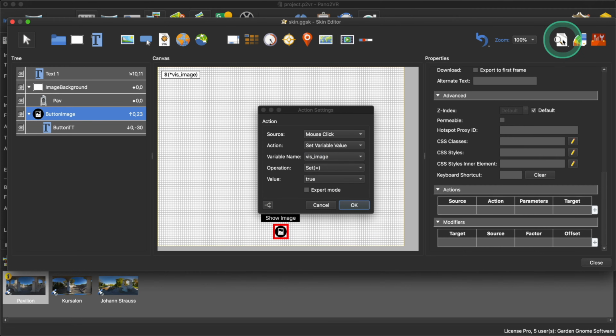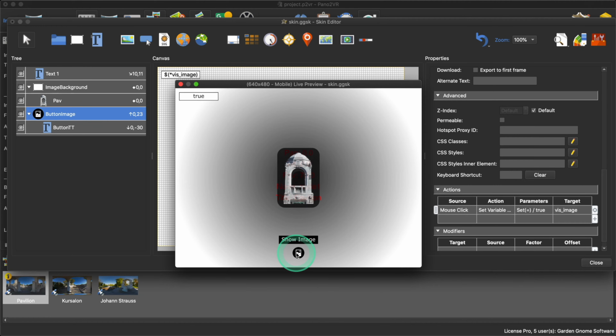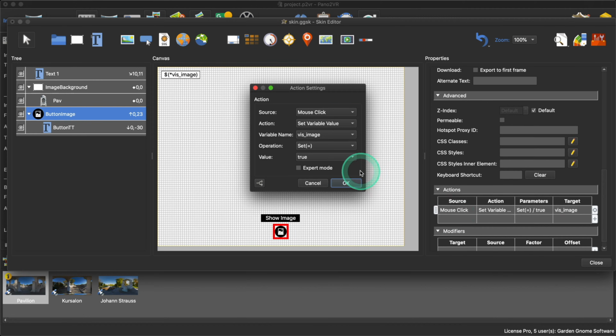So let's just say close that and do that. Click. It's gone to true. I see that, but I can't do anything more. So what I need is a way of getting it back.